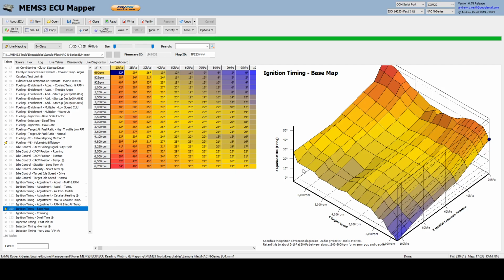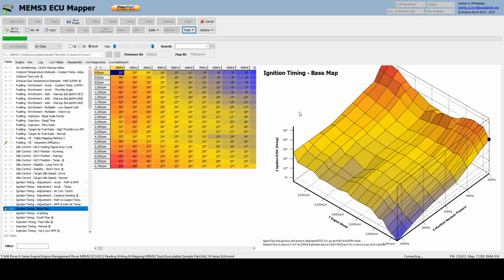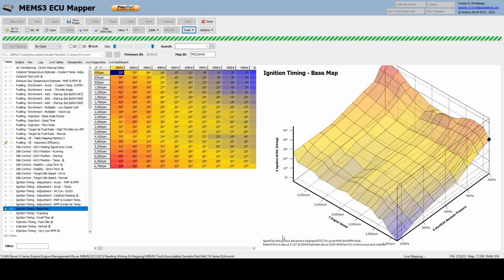So if I just start a live mapping session, you'll see at the moment I've only selected a couple of tables for live mapping, just the VE table and the ignition timing for demo, but you can make any of the tables and all the scalar data as well available for live mapping if you want. So we'll just start up a live mapping session, connect to the ECU and synchronize everything, and I'm just going to start on the simulator.